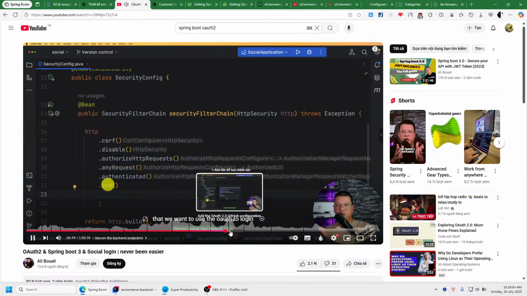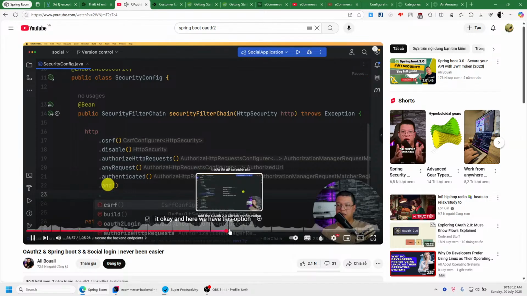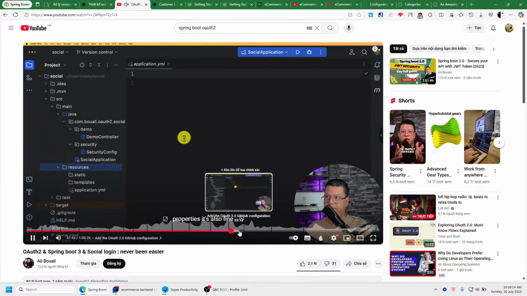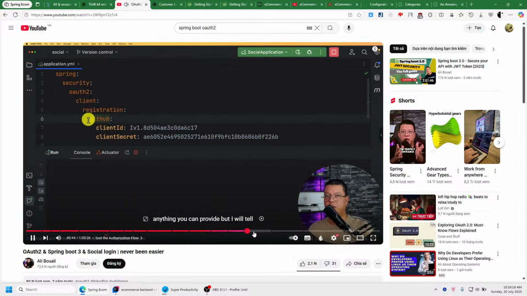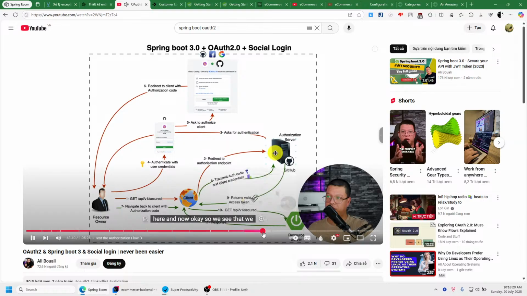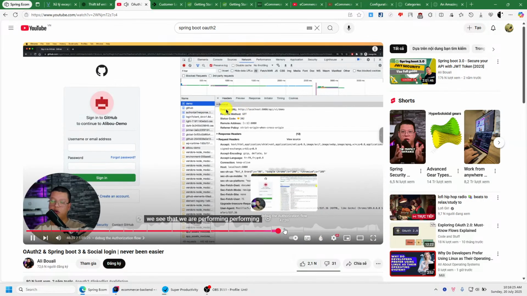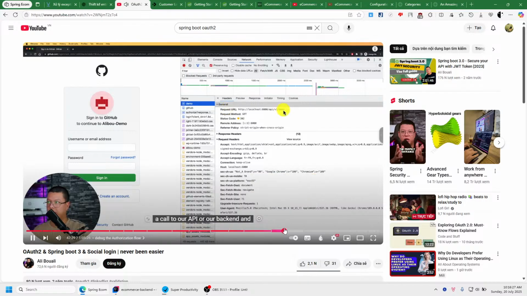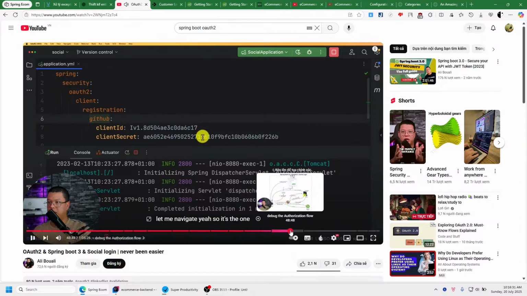To understand that we want to use the OAuth 2 login form or OAuth 2 login, we need to specify it. Okay, and here we have this option. All right, now let's case Git, but I will tell you this, that all this that we are performing is a call to our client ID that we have in our code right here. Let me navigate authorization.